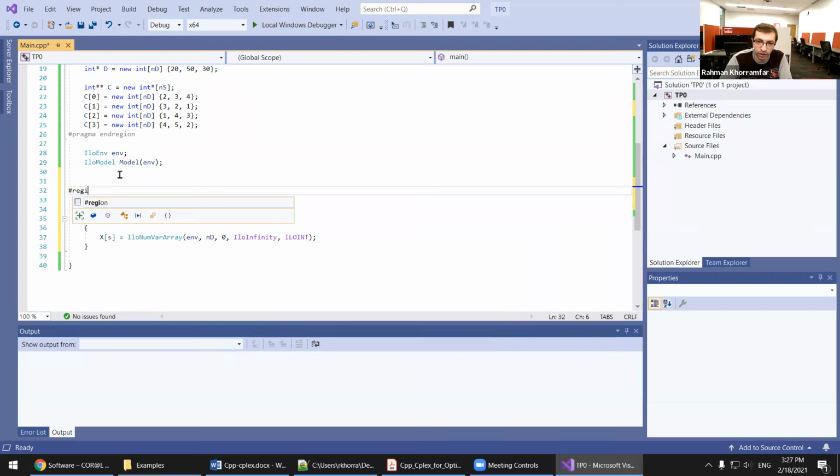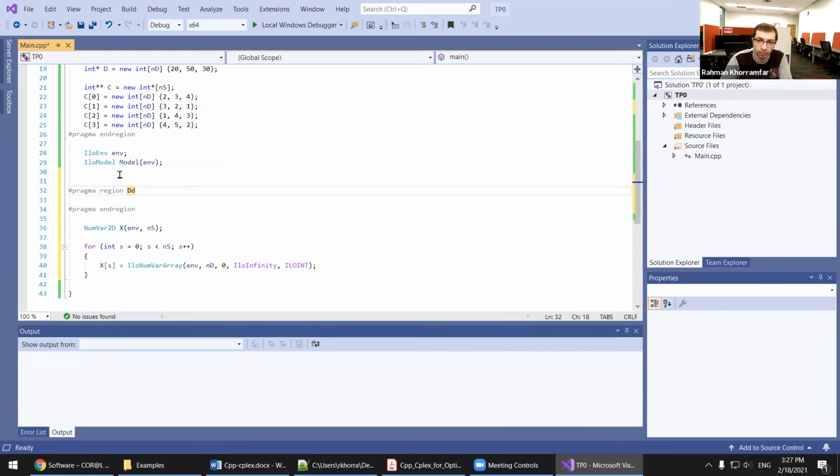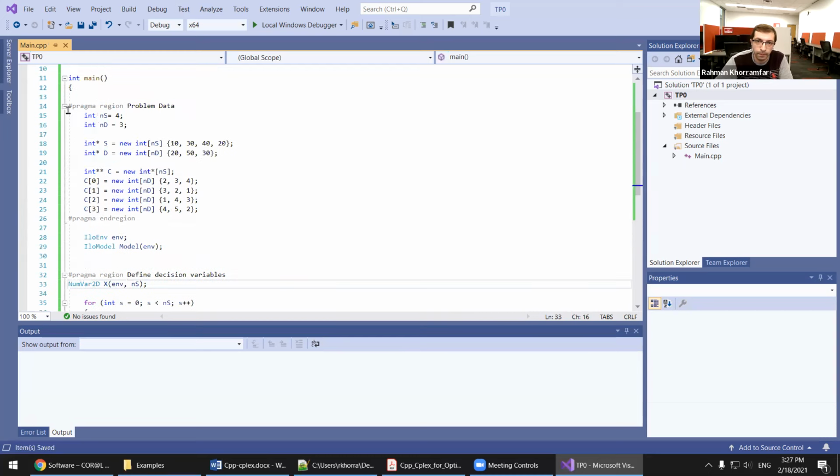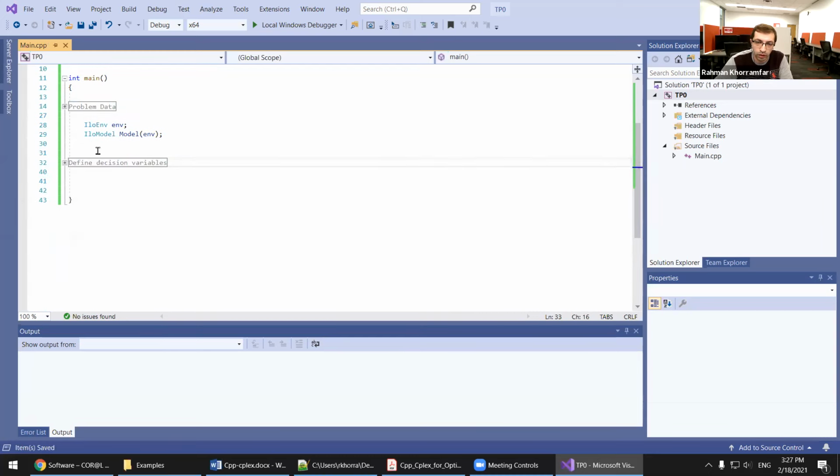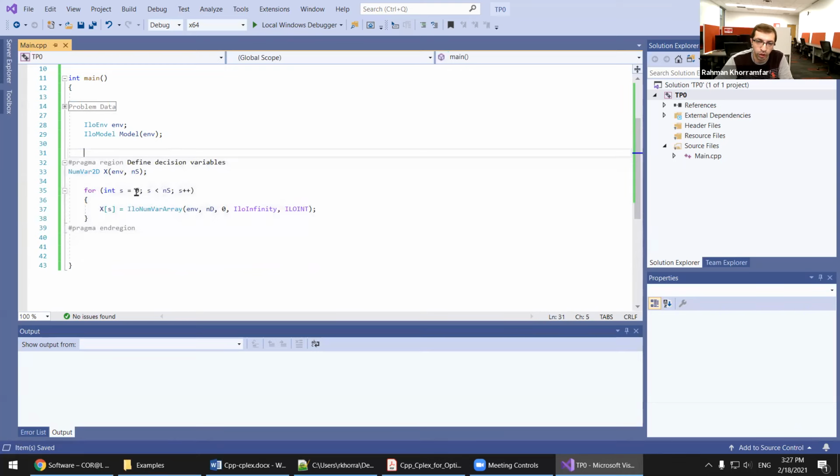Again, we can wrap everything inside a region, define decision variables, right? So look at what we have done so far. We created the problem data, and we also defined our decision variable or variables if you had many. So the next step is to define the objective function or add the constraints.